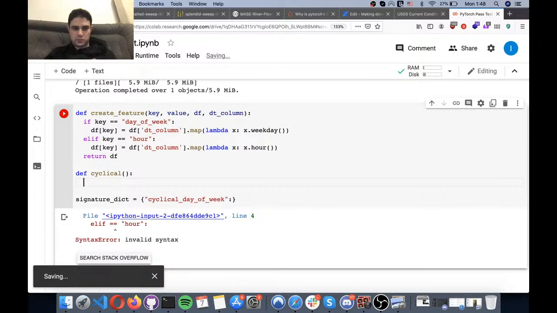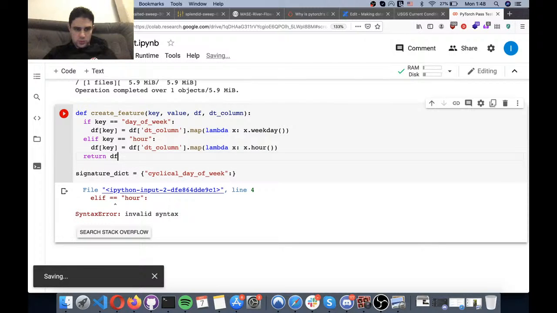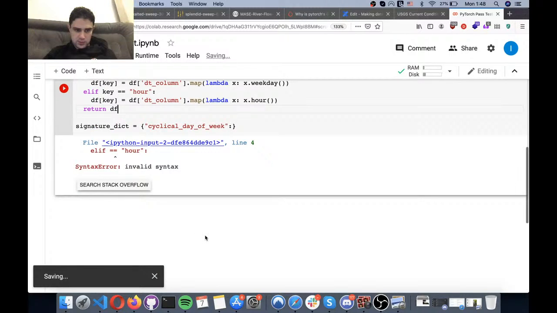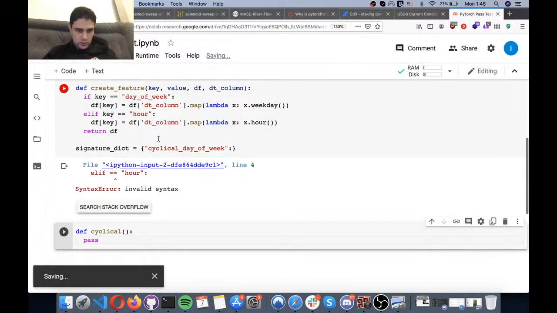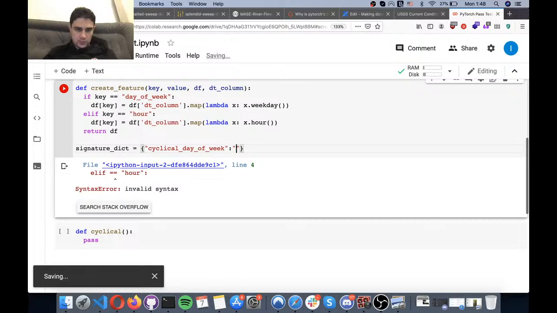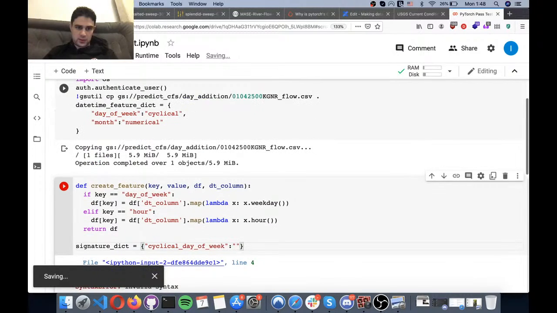We'll work on cyclical in a sec. Or I'll just move this over. Okay, signature dict. Where can I put this? I'll just throw this here. What was I doing here? Oh yeah, so this would just be numerical. I wasn't going to use that anymore.